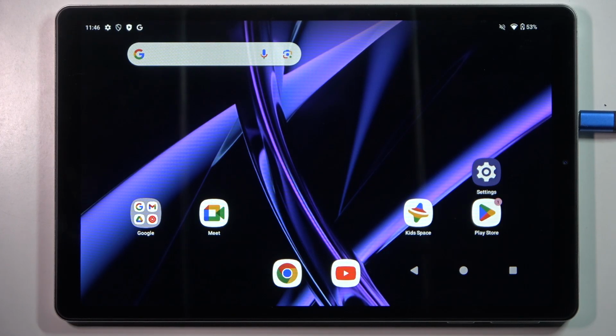Hi everyone, in front of me I've got ACER Iconia A10 and let me share with you how to enable the Google Backup on this device.